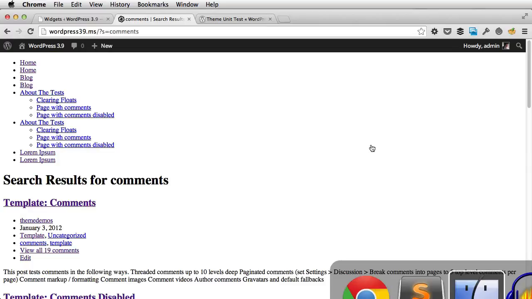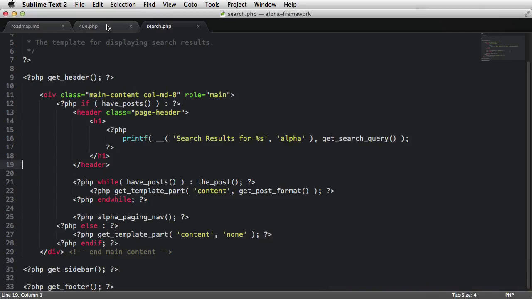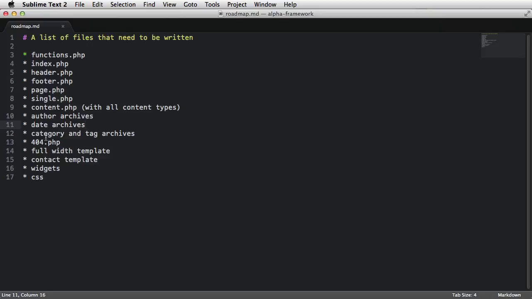Now let's take a look at the roadmap here. So category 404. Okay, so next is the full width template and also the contact template. These are like custom page templates that you can use on your pages. That's coming up in the next lesson.